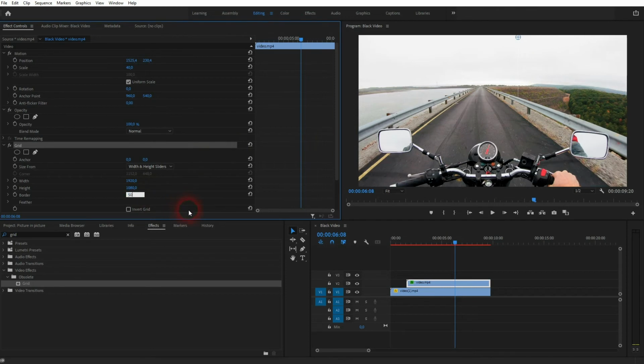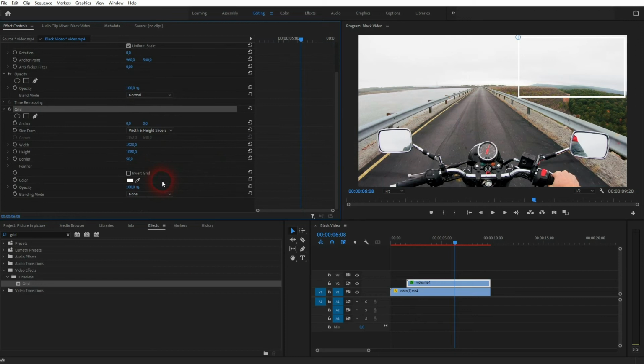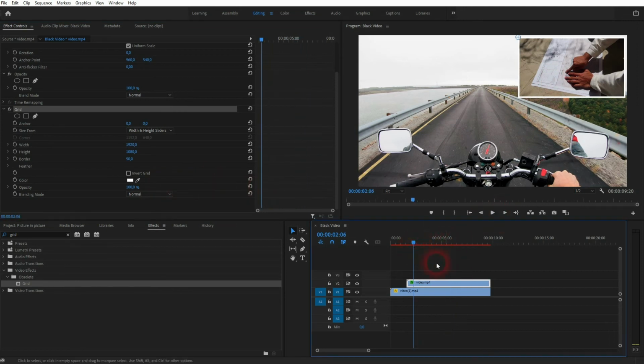And with the border, we can make it thicker or thinner. Let me just use 50. Set the blending mode from none to normal. And now we can see our second video again. And it has a border now.